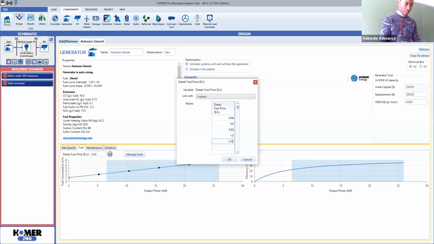Then 1.05. All right, let's just say this. So why do you have to vary your costs? Because these are not fixed costs. They are usually varying every now and then. These are changing costs. And as well, you want to see what your levelized cost of energy, your capital, and all of that will be, what your system cost will be with all of these different costs. And that's why I said the basic operation of HOMER is simulation, optimization, and sensitivity analysis. So this is part of the sensitivity analysis.